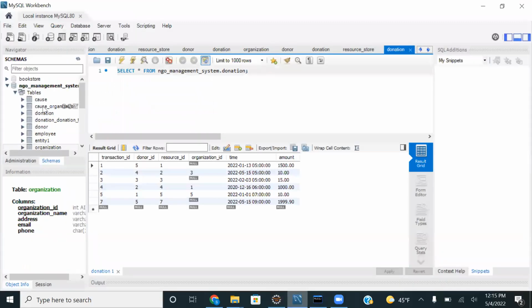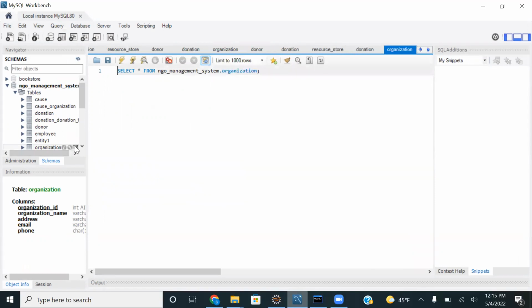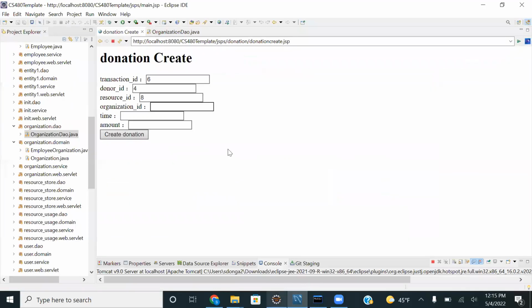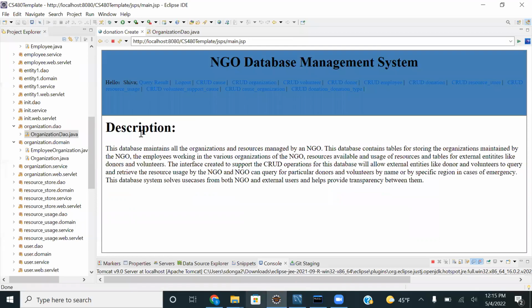So we'll go back to the organization. Just we have created one ID, right? So there is organization. See, there is only 5. So we can give 1, 2, 3, 4, 5 in between anything. So let me give 3. And a time for this. And amount. Click create. So now the donation has been created.